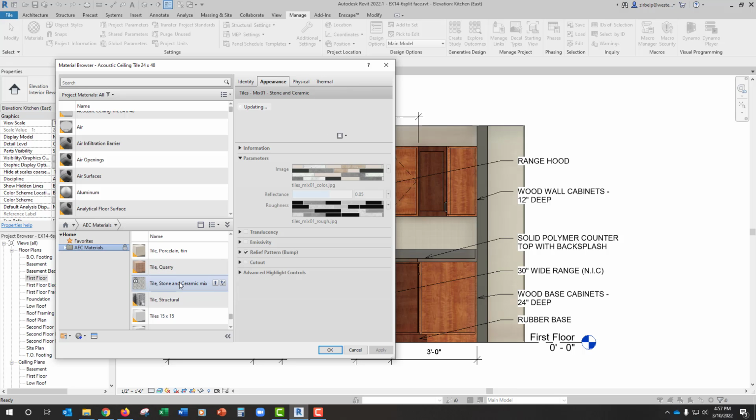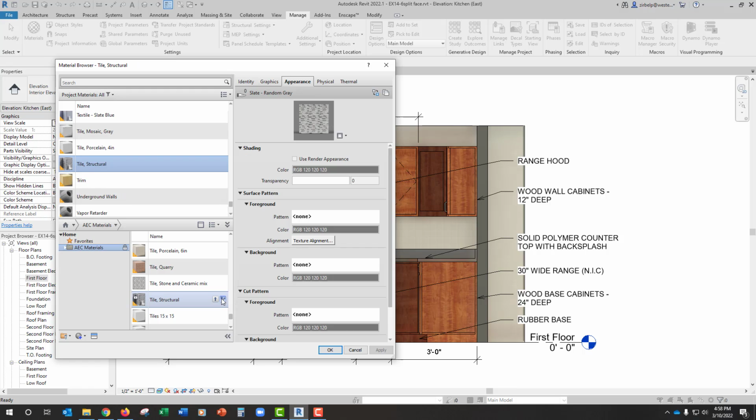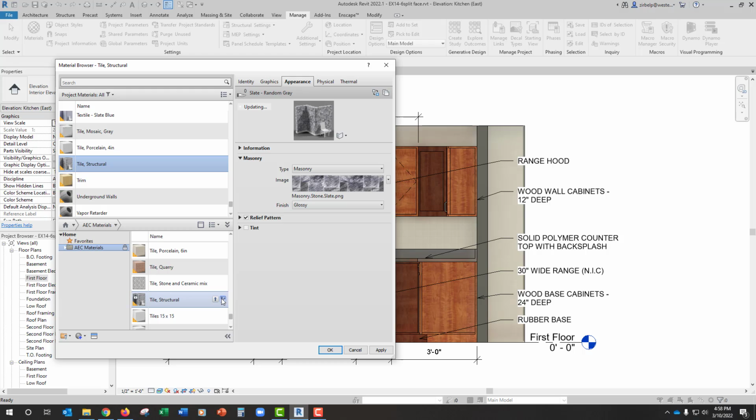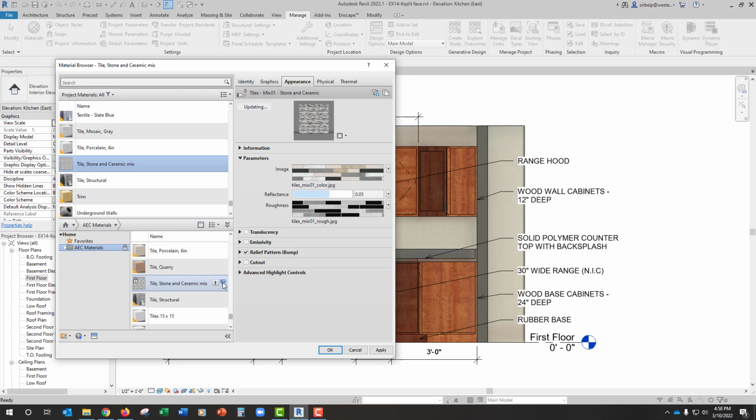Let's see what this one looks like. Hey, let's go for it. Let's do something really funky. So this is something that's available, but it's not actually loaded into the project. I can either add the material to the document or add the material to the document and display in editor. So I'll add it to the document and display in editor. So I added tile structural. I screwed that up, I clicked the wrong one. So I'm going to add this one to the document and display in editor.